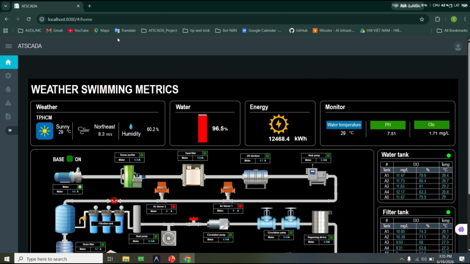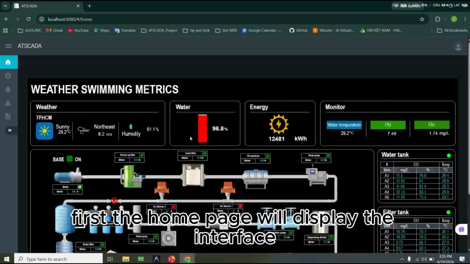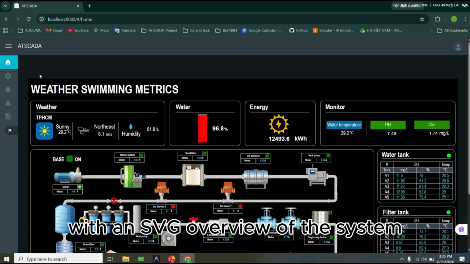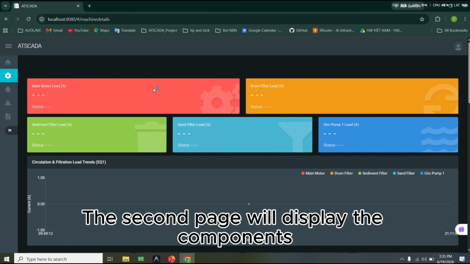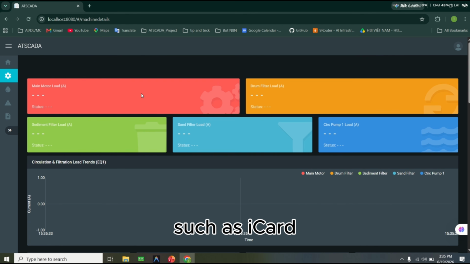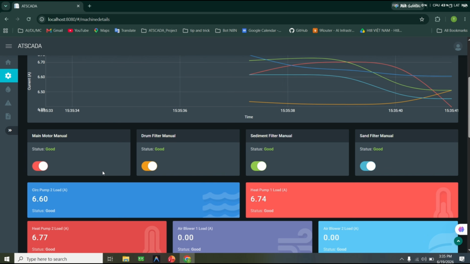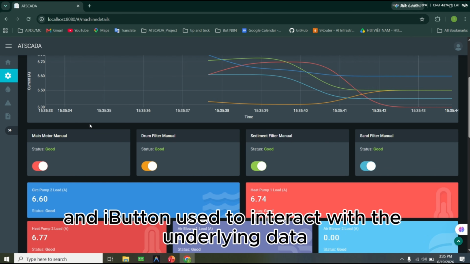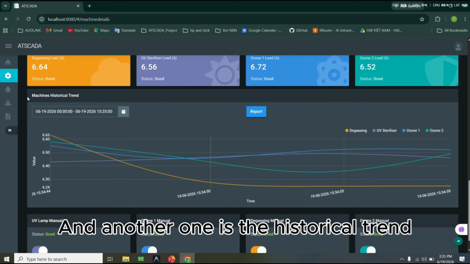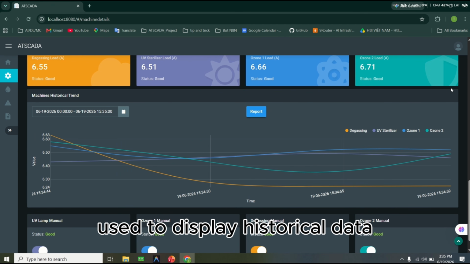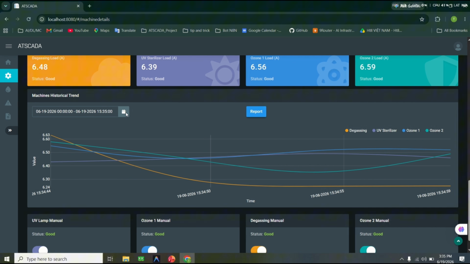Regarding the fast web service, after it has been successfully started, you will see first the home page, which will display the interface with an SVG overview of the system. The second page will display the components, such as cards, gauges, and a button used to interact with the underlying data. And another one is the historical trend, used to display historical data in the past in chart form.